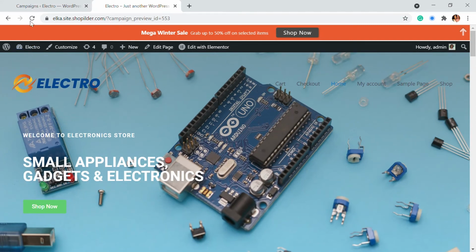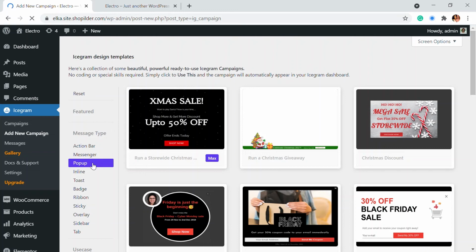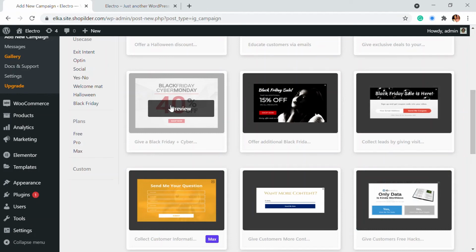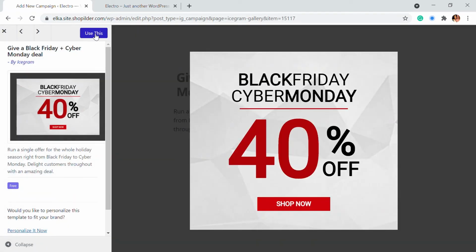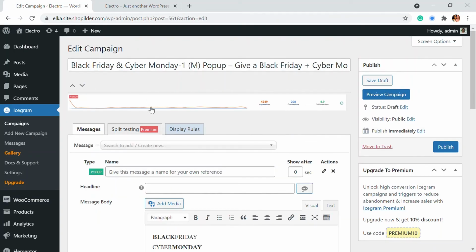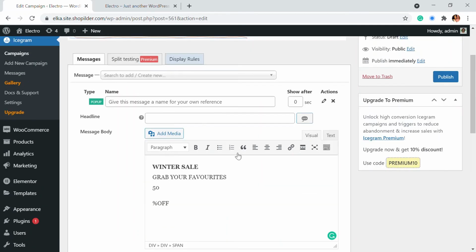So next we're going to see how you can show a pop-up. We're going to go back to our website, to our dashboard, and you can click onto add new campaign. And here let's go to the pop-up, and you can choose whichever you want for your website. I think I will go with this one, and I'm going to use this. You can click on use this, and there is a new editor that's already there. So here these are the texts that are available. I don't want this text. I'll change it to winter sale. So I've edited this page.